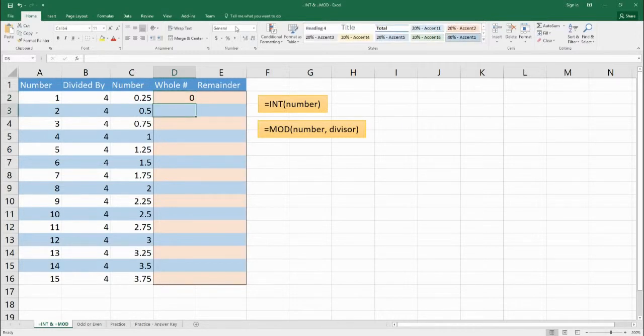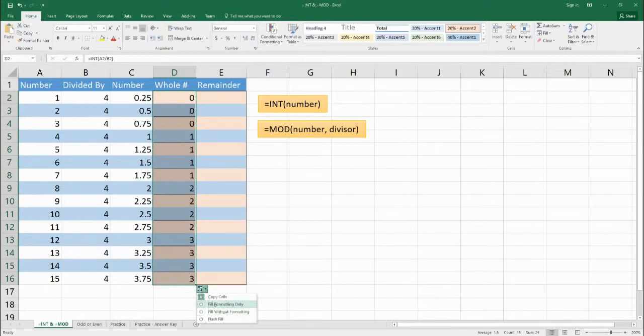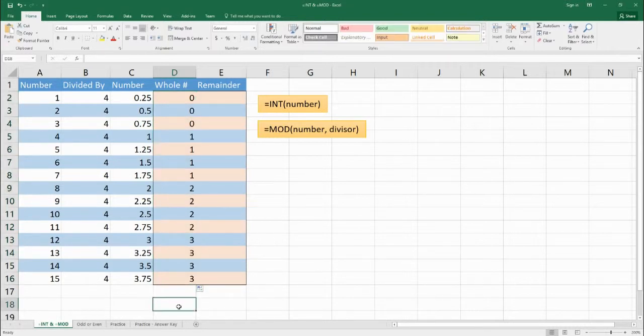So let's do that one more time. Equals INT A3 divided by B3. And when we do that, it's again still 0. So let's drag this on down here. And when we get here, we can see that these numbers are 0s, 1s, 2s, and 3s, all rounded down.